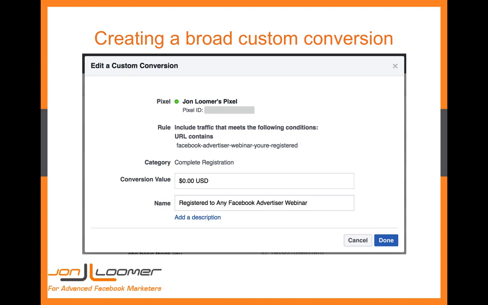An example of when this was used for me is last year I used to do a series of 3 webinars every month. One for beginners, one for intermediates, one for advanced. There's a portion of that URL that is the same for all of them. So I could just create a custom conversion for that. And that would include all registrations for any of those webinars. And that is a good way to create more volume for Facebook for optimization purposes.